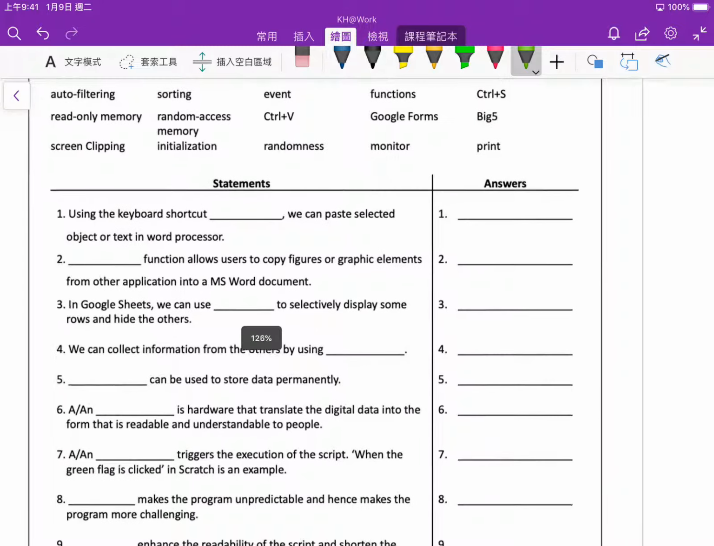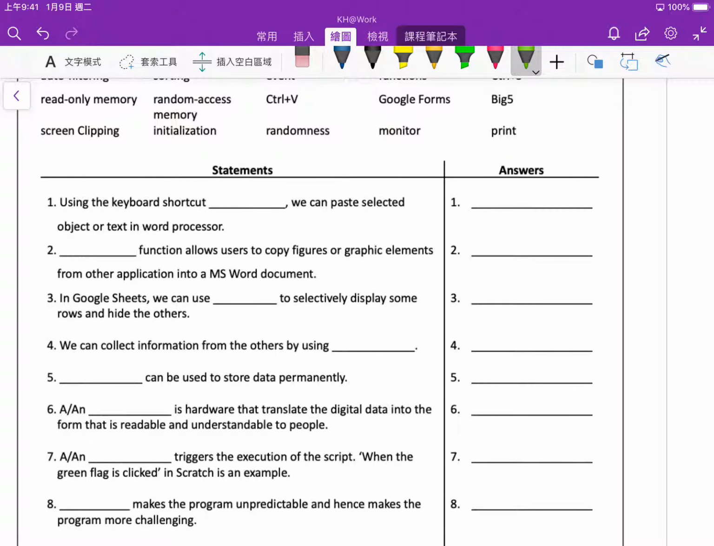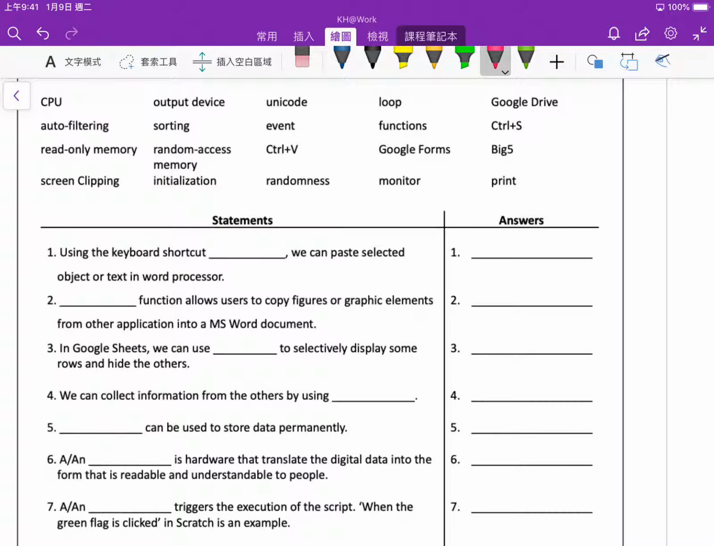one. Using the keyboard shortcut, we can paste selected objects and text in a word processor. So what can you do to shortcut? Shortcut means you don't have to press the mouse, you just press some keys on the keyboard and then you can achieve something like Control C, Control V. Now here I would like to paste, so the basic shortcut across most applications is Control V in this case. Control C means copy.